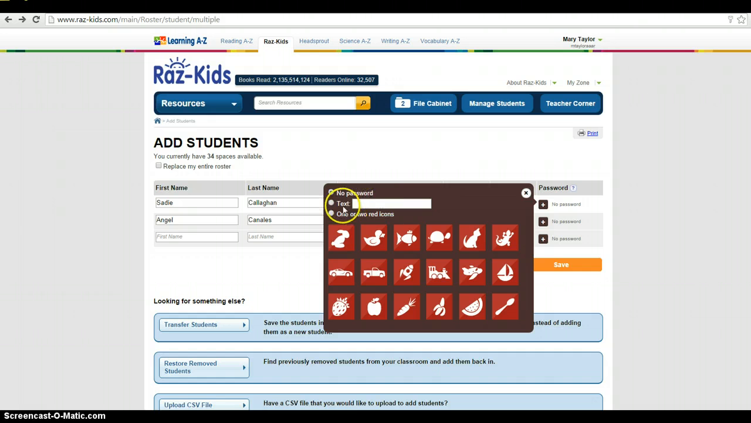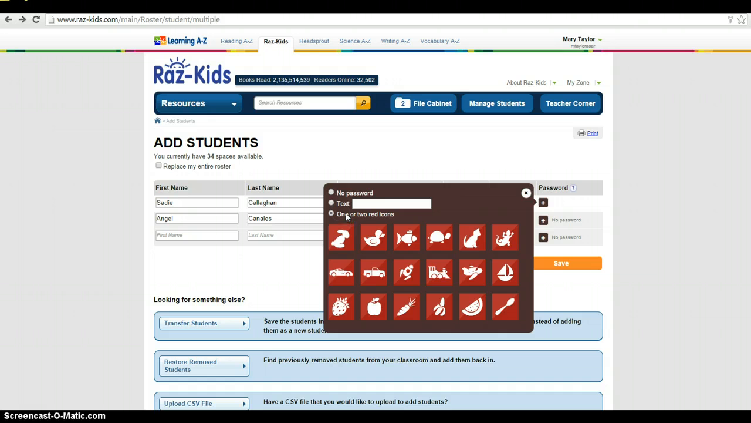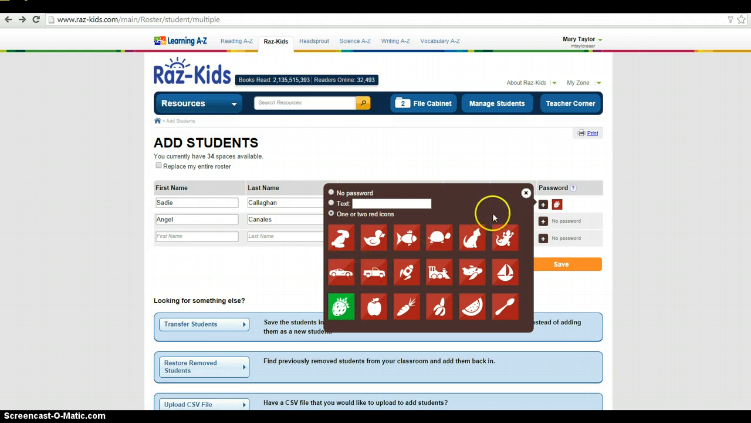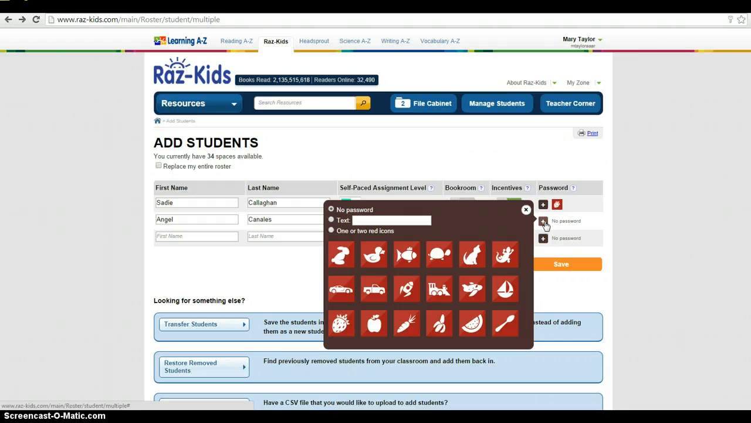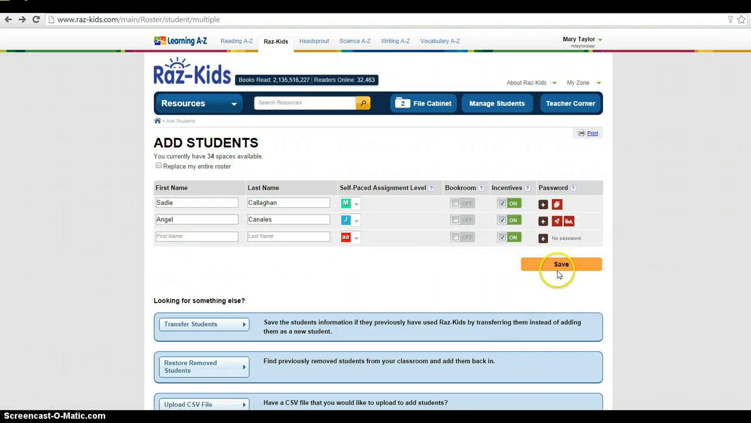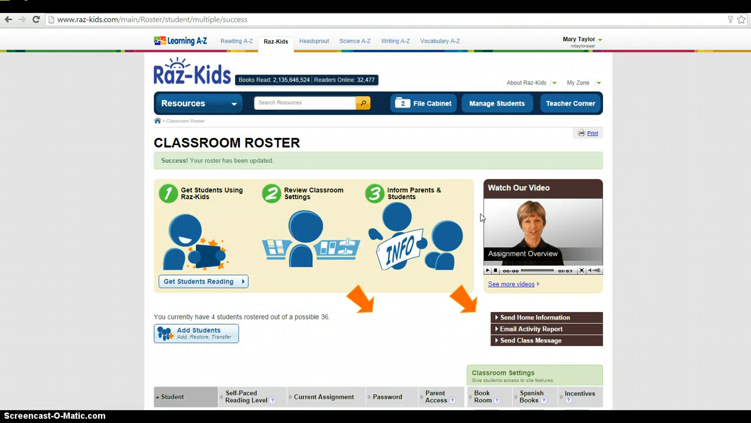You could give a text password, the same password they use for Moodle, or you can give them one or two red icons below. So maybe I would give this student one icon, because I know she might have trouble remembering this. Then the next student, I might give two, because I'm like, oh, he can remember two pictures. And then when you're all done, you could just press save.